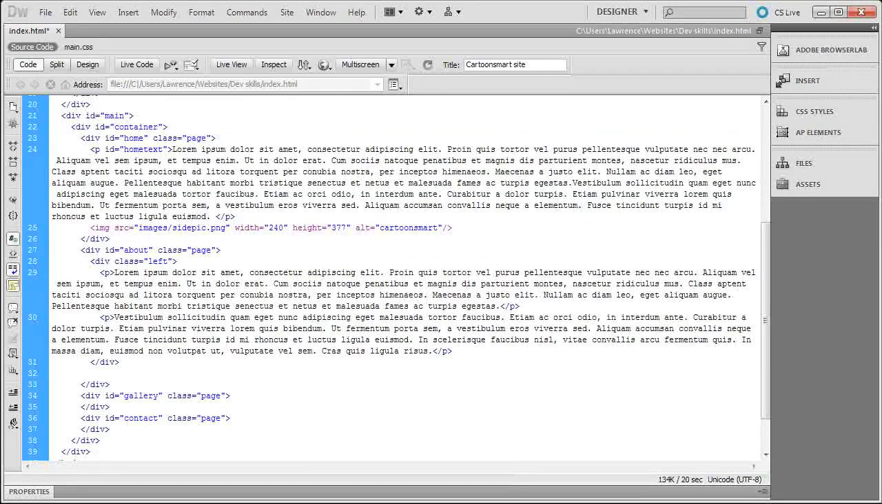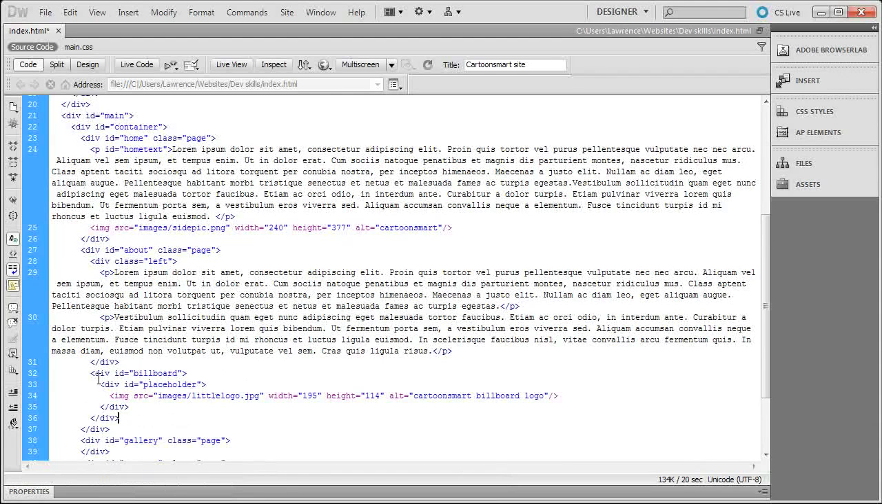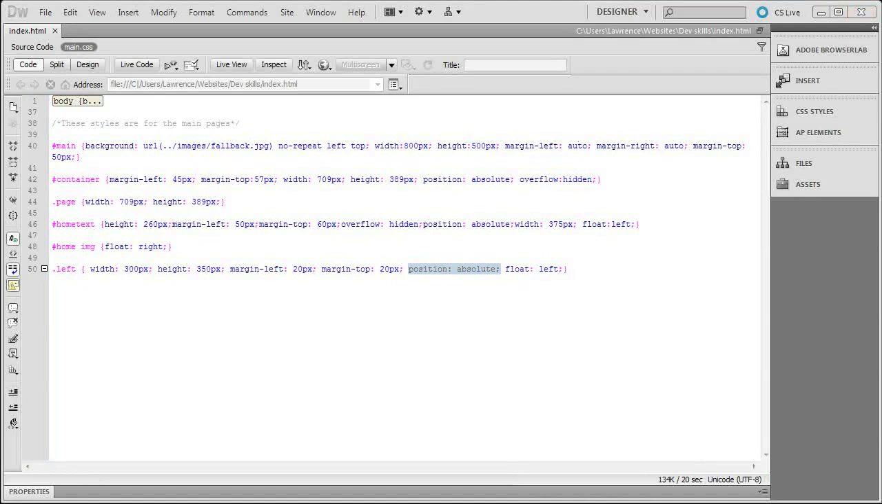And then just below that, we're going to create a div element with the ID of billboard. So I'm going to copy that and paste it in. This is the last little bit, like so. So I'm creating a div with the ID of billboard. Now this billboard, I'm going to position it. So I'm just going to save that, and I'm going to paste in the rule for it.